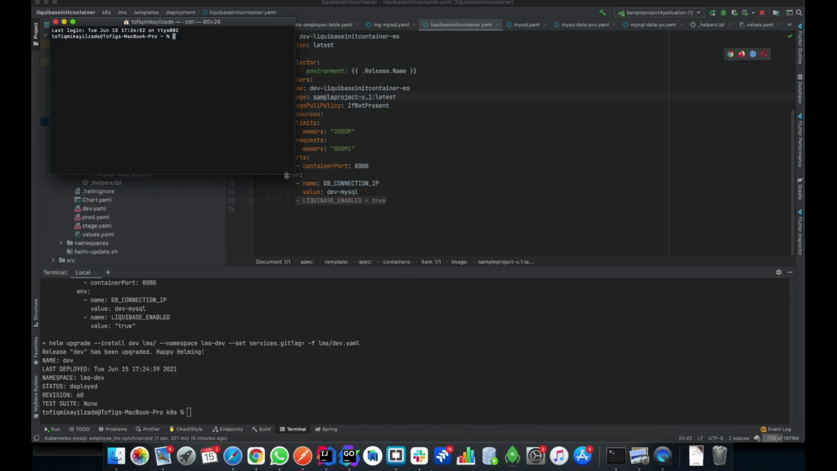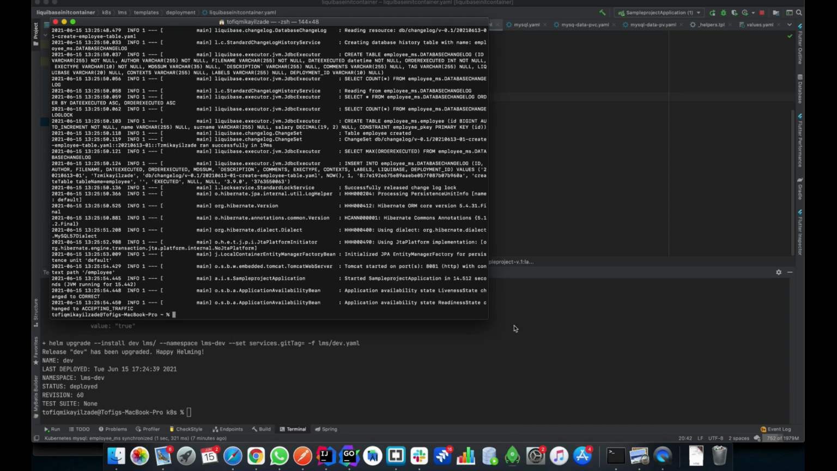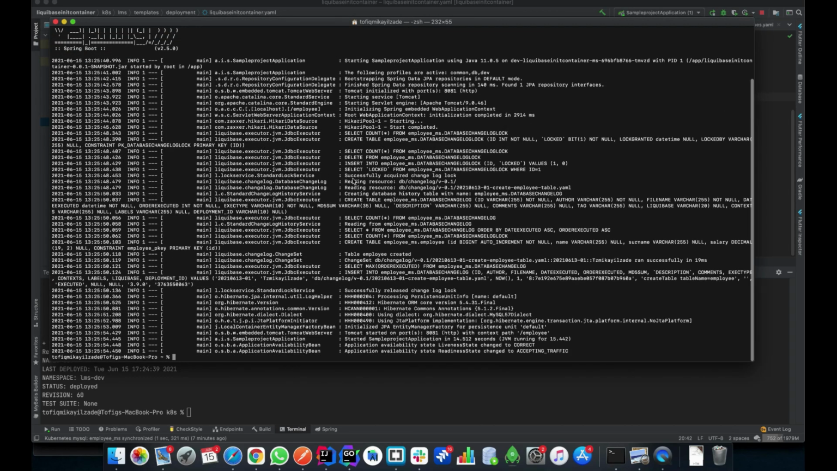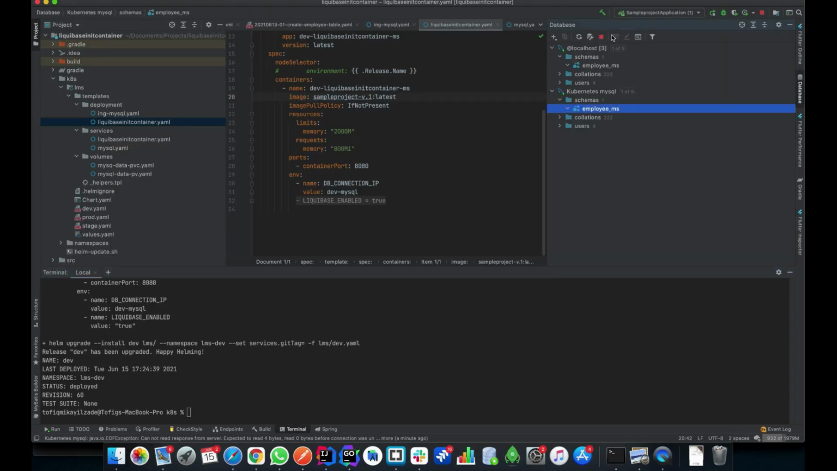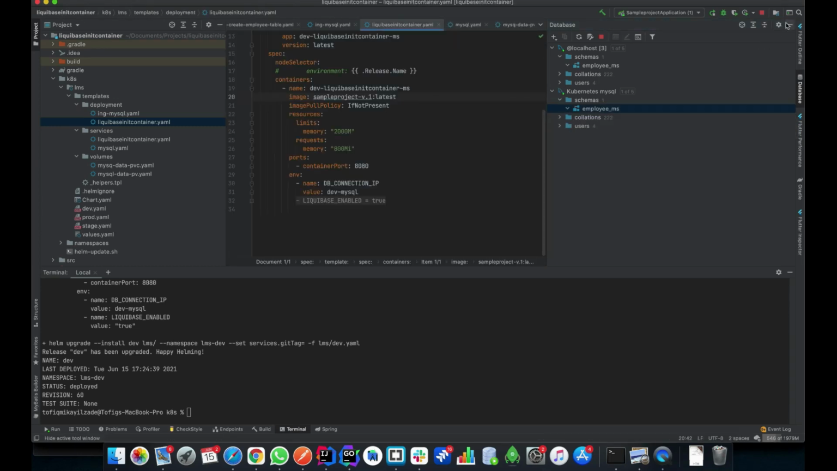Now, if we go to the terminal and type kubectl get pods, we can notice that we have 2 ready pods, one MySQL, the other our application. If we look at our application logs with the command kubectl logs and the pod name, we can see the same Liquibase logs that we saw before. Looking into the database, we'll also see that Liquibase created an employee table. Let's clean our database and move to our solution.